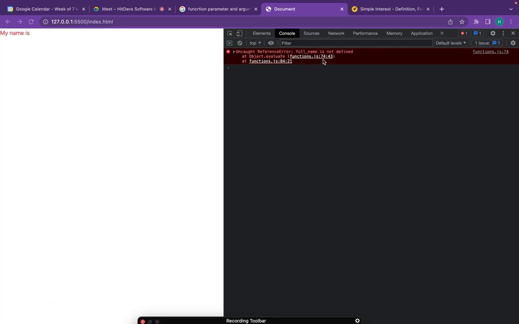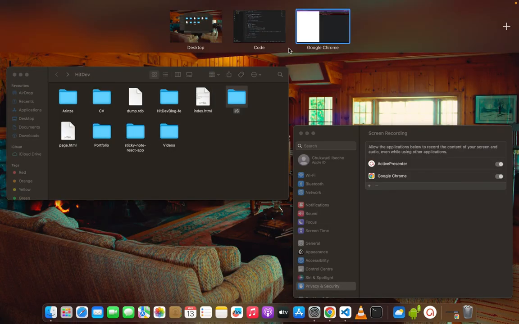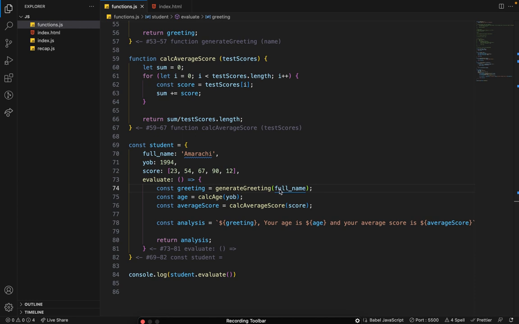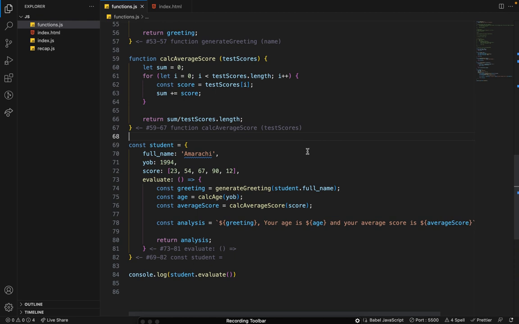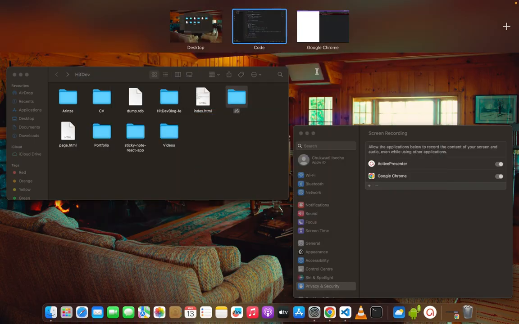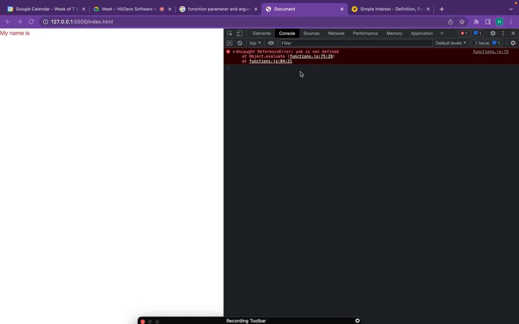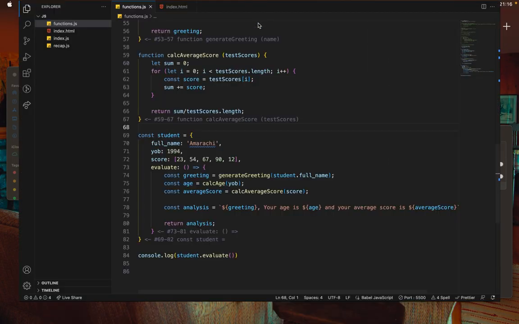Yeah, full name is not defined at object.evaluate, line 74. So he's not complaining about the other one first. Why is he complaining about it? Because that's where he met the first error. And remember, I told you I made a mistake here. Why? Because I'm making reference to something that's not defined. I'm making reference to this property of this guy, student.fullName. That's what it should have been. It has accepted it though, but there's an issue.